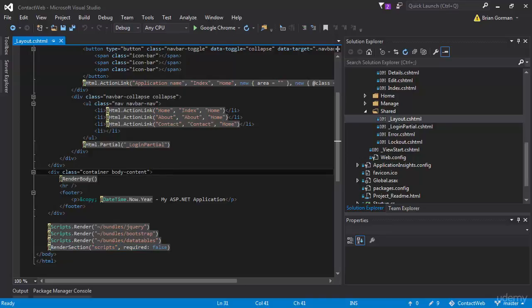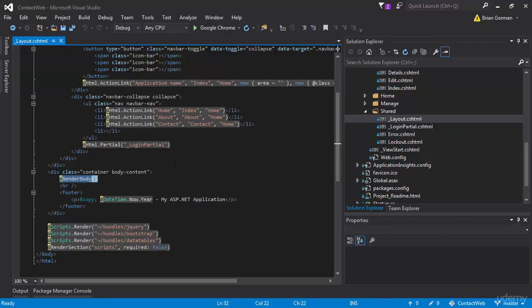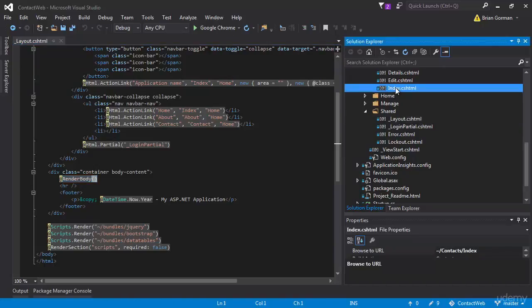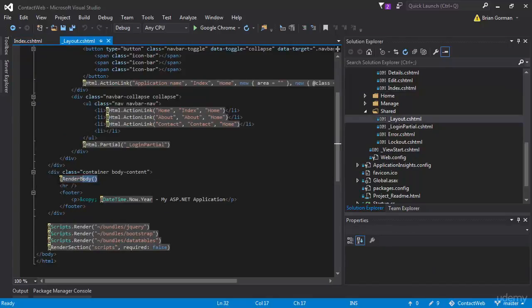So the main RenderBody here is what's going to render on every single page that allows us to inject the view HTML. So if I go into my index, for example, all of this will get injected wherever that @RenderBody is on the layout. If I were to move this for some reason, it would go wherever I move it. Also, if I change how this works, it will change how my page works. And so what I'm going to do is actually change how this works a little bit.